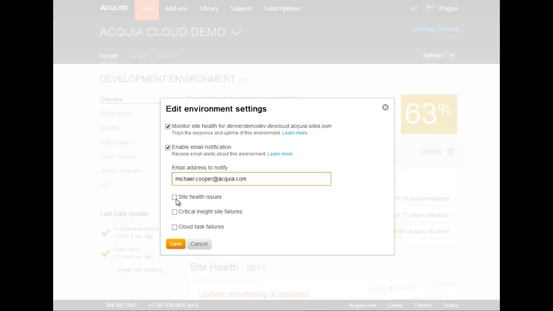And what we'll do is we'll alert you for critical issues with site health, with Insight, and with cloud task failures. Now, a cloud task failure we might alert you about is, say, every night you've set up a cron job that copies everything from your prod to your staging environment and runs your scrub scripts, and if that fails, we'll let you know. Or if you're deploying code and the code deploy fails, we'll let you know.